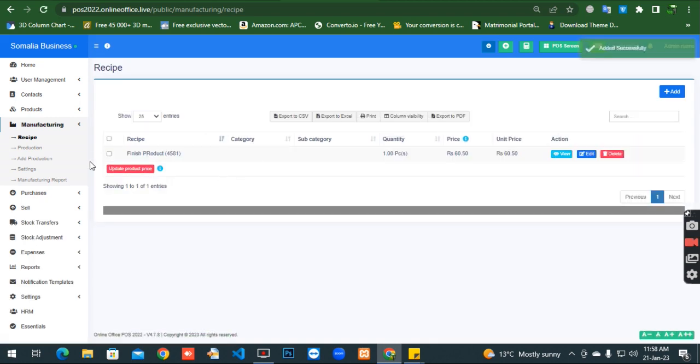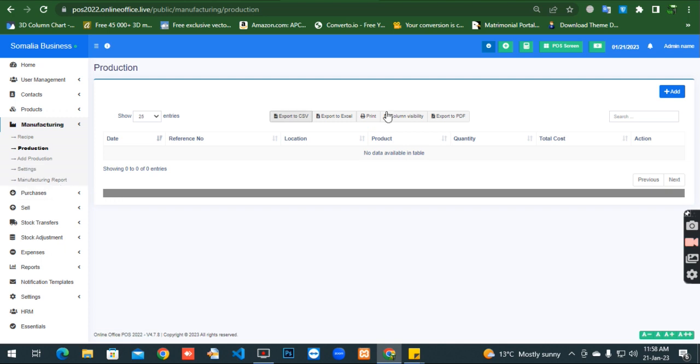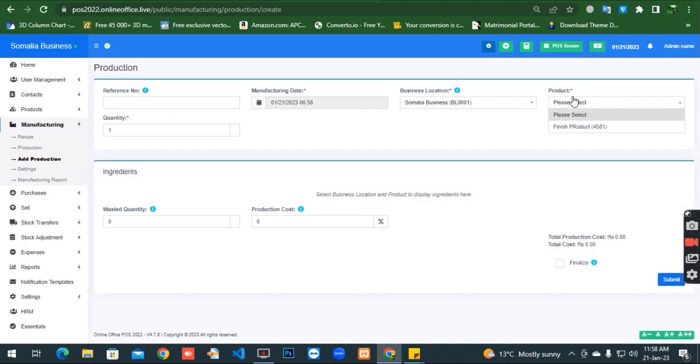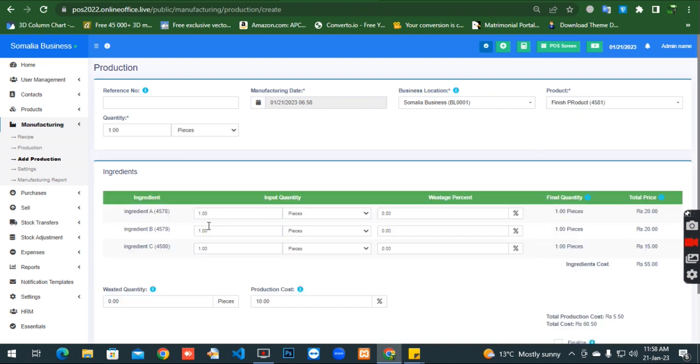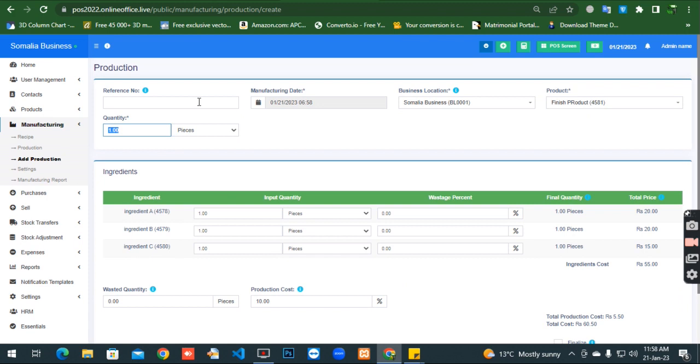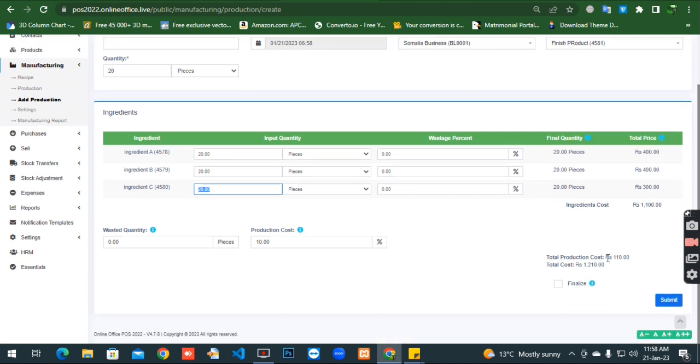I created this recipe. Now I will do production. I click on production, add a production, and the finished product is automatically included. Now how much quantity do we need to produce? We need to produce 20 pieces. So it means 20 of ingredients, 120 of this and 20 of this will be used, okay? And click on finalize item, okay?